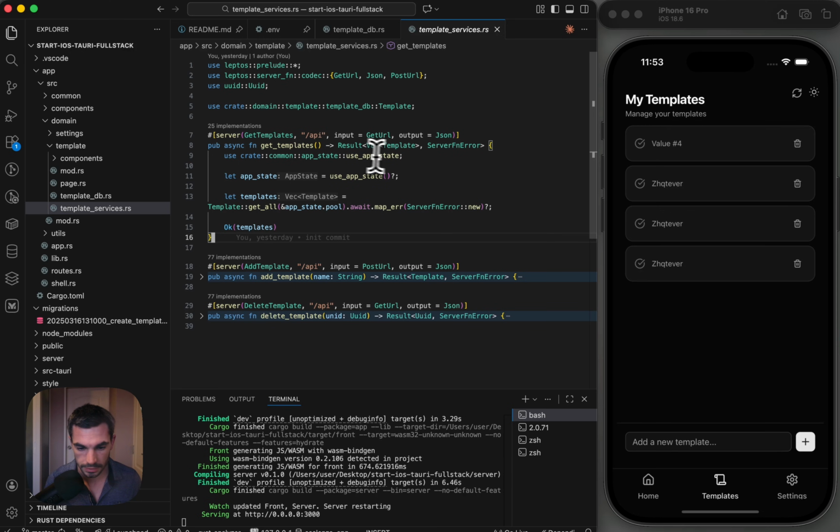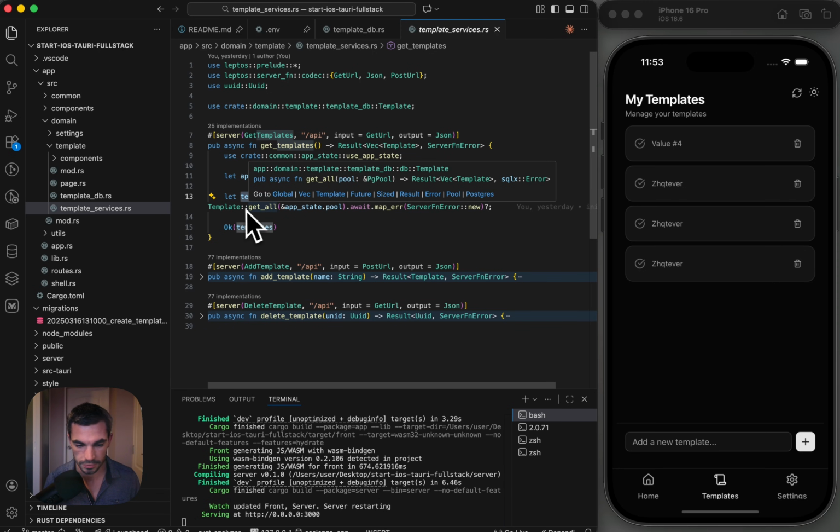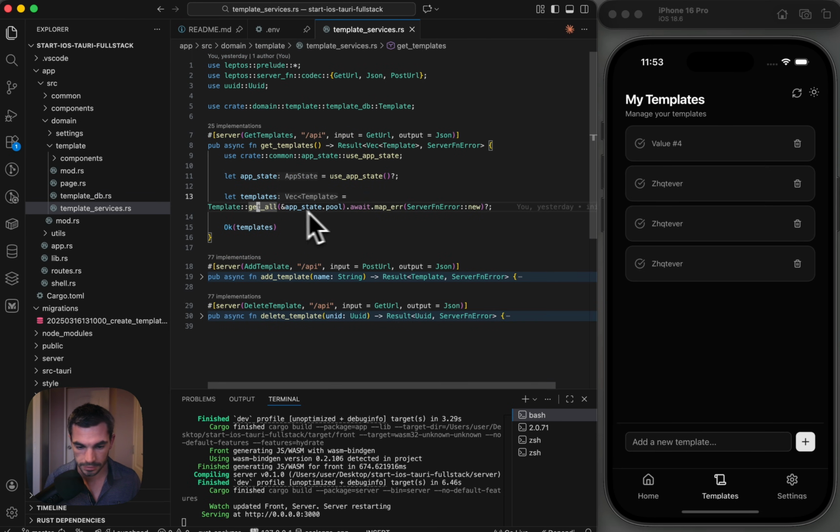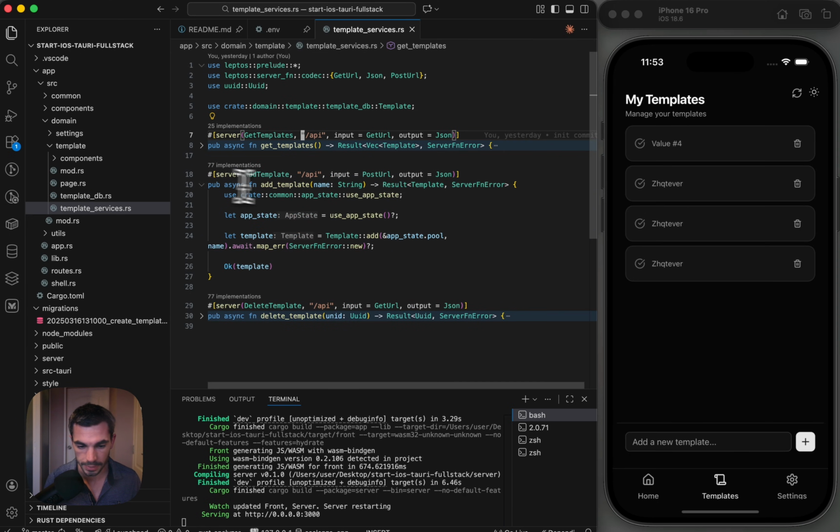So you basically use update like this. You get the update like this. And then from this, you can just take the get all function that I've shown you just after. You remember it was this one, from template. And then you just pass the upstate.pool like this. And that's it. And then you will be able to get the template. So quite simple. It's the same for adding.